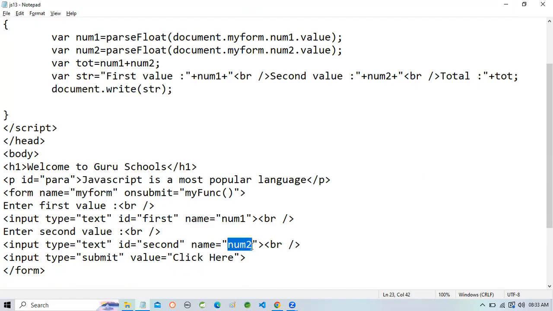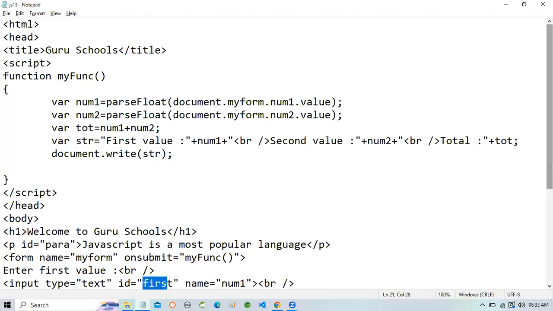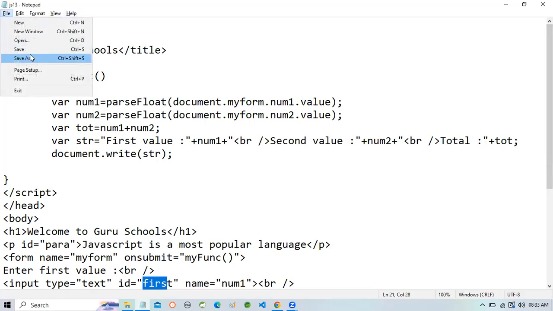You can also use the same ID and name, no problem. But here I am using different ones so that you will not feel any confusion. But you can also use the same, like here you can say first and second, no problem. You can use any name, but it must follow the rules of variables. Okay, so you can get the value, and after that you can perform any operation.